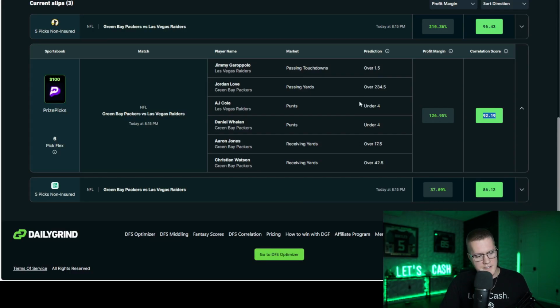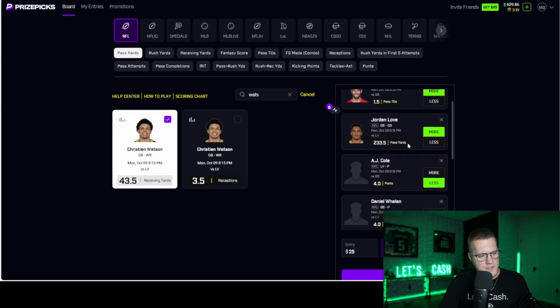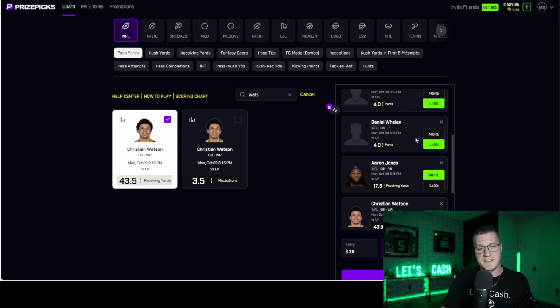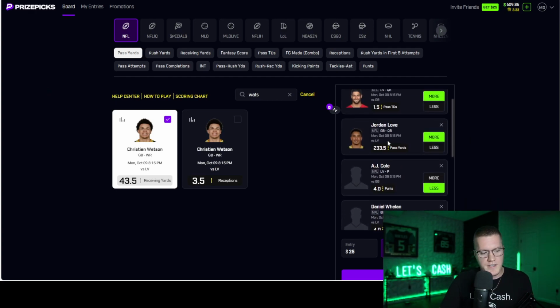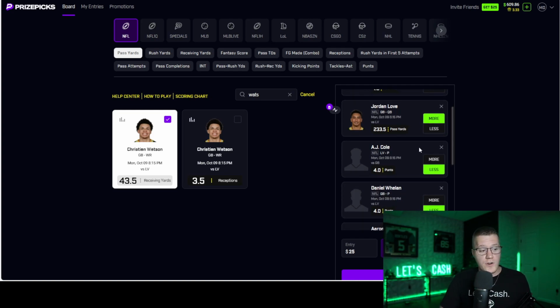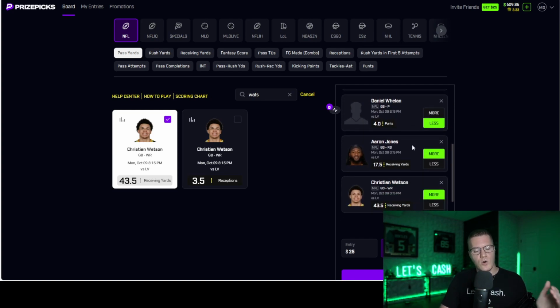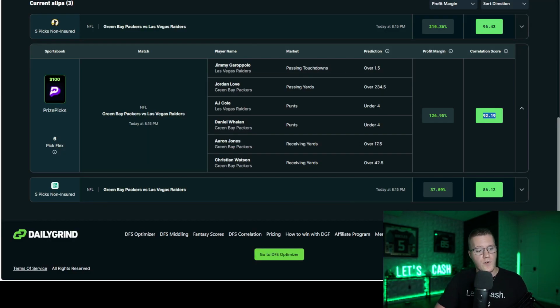And these lines are actually bumped 1 to 2 yards, I think. I think Watson we got at 43, and then Jordan Love we got actually 1 yard of a discount here. It doesn't really matter. It's pretty much the exact same, right? Like 1 yard isn't really going to change the overall correlation of this slip. It's going to change decimal points. Regardless, this is the highest correlated slip, and that's where the software comes into play.